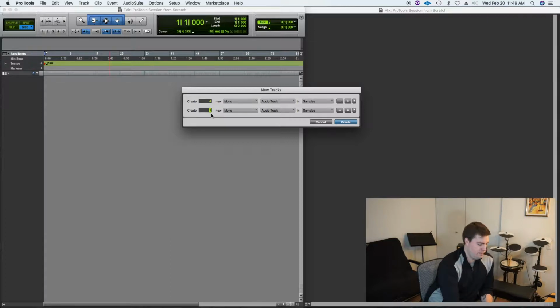I'm going to make 2 stereo. You have a lot of options here: aux input, master faders, VCA master, all this stuff. I'm going to make a couple instrument tracks because I record my drums, as you'll see, using MIDI. So that's it for now.